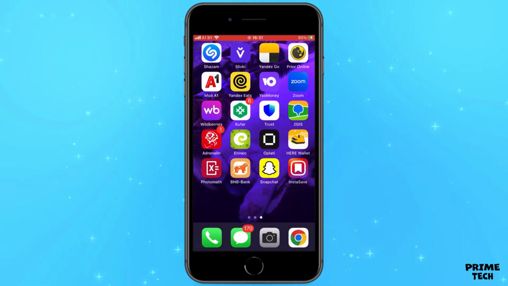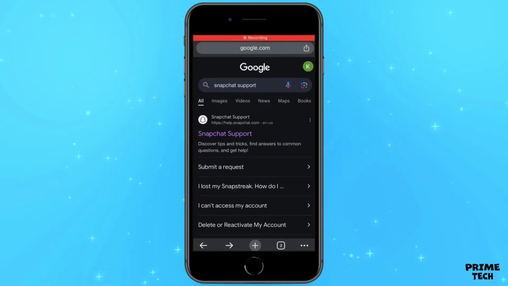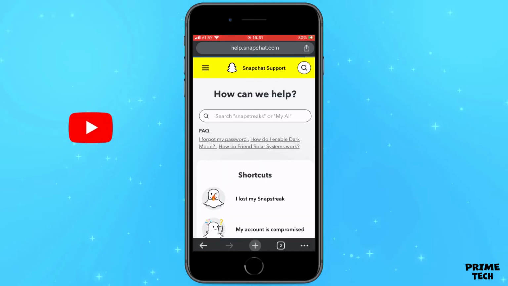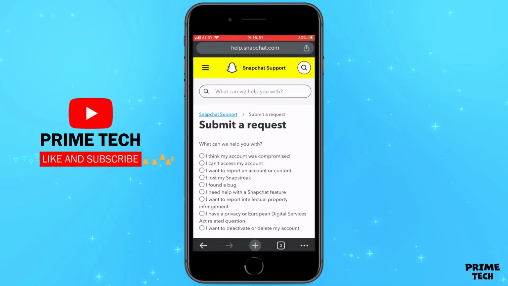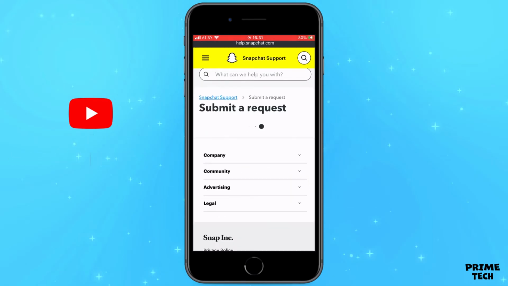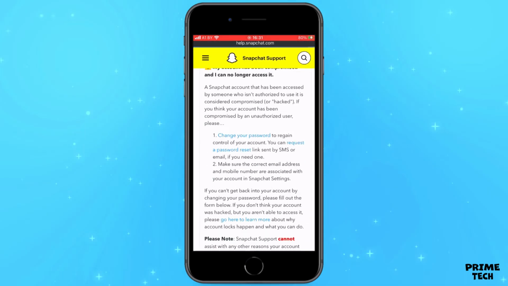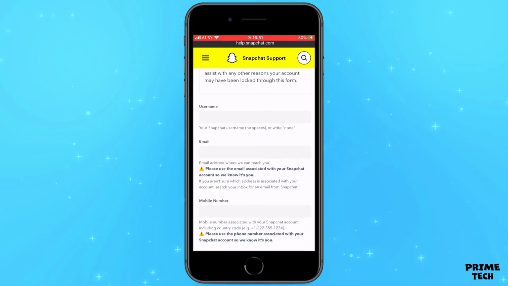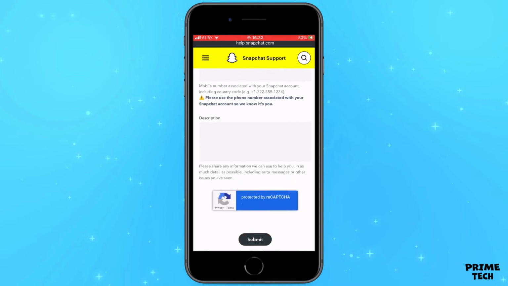So if you are blocked permanently, then go to Google browser and write Snapchat support. Click on the first link and scroll down, then select contact us, then choose the first option, I think my account has been compromised. Next you will have a form to fill out, write your name, email to which you will receive a response and a phone number. Next, describe your problem in detail in the description and indicate that an error occurred, then click submit.